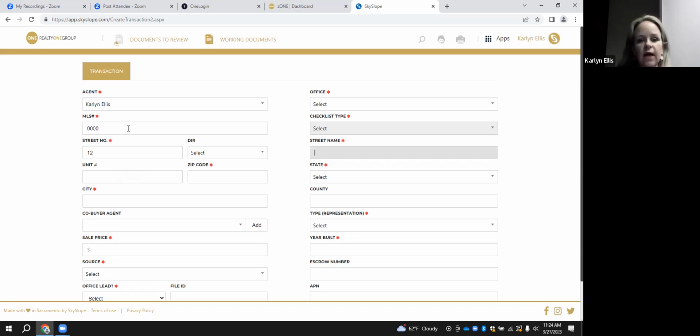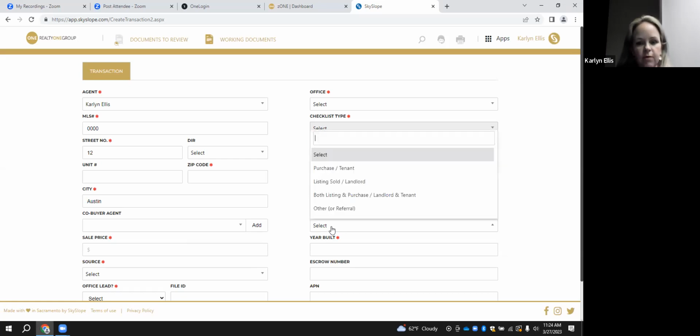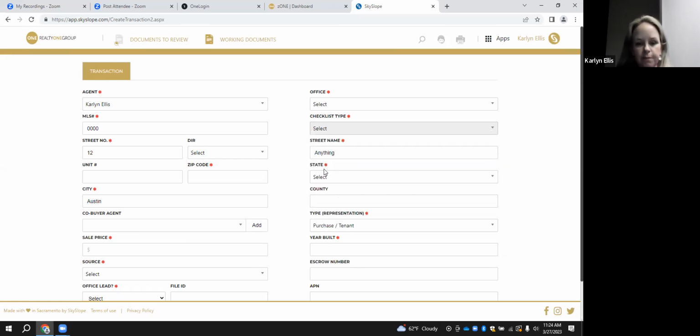So think of it, what do I care about? Anything that's going on the DA. So I need an address for the DA. I've got to have that. Representation, I represent the buyer. The office is going to be automatic. You don't have an option on that. Sales price, what is on the DA? I need that sales price to be correct.